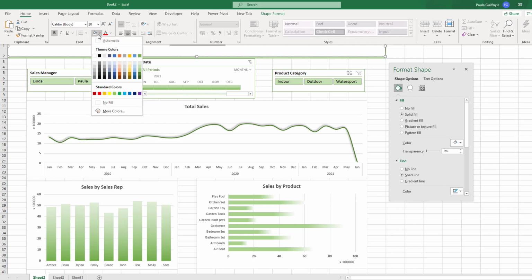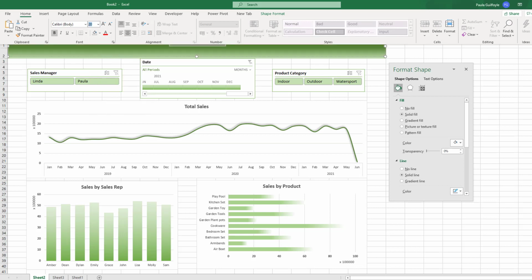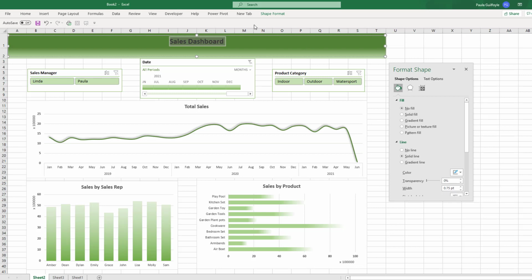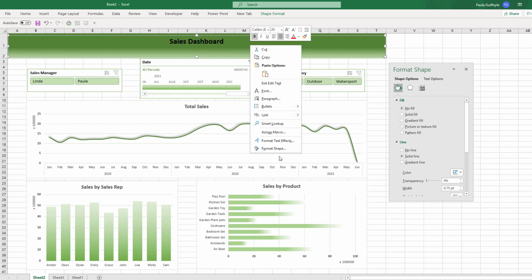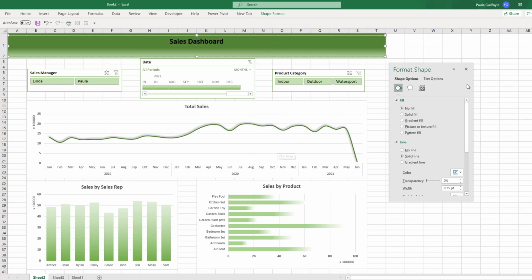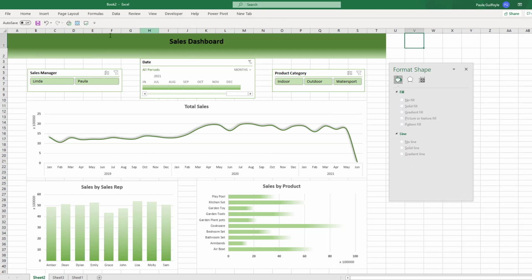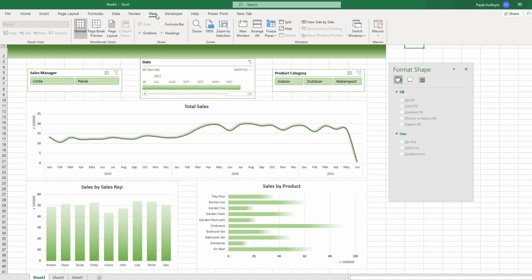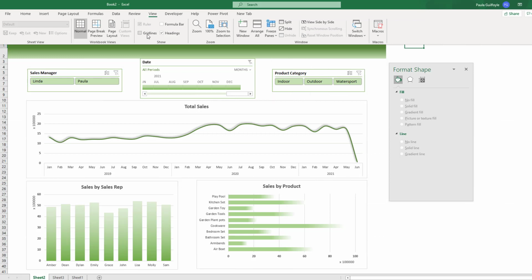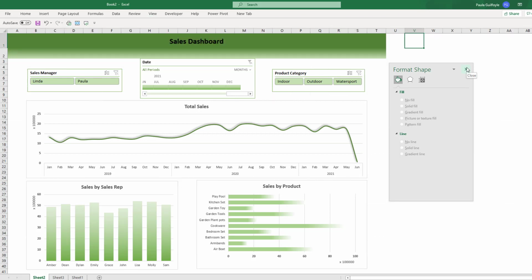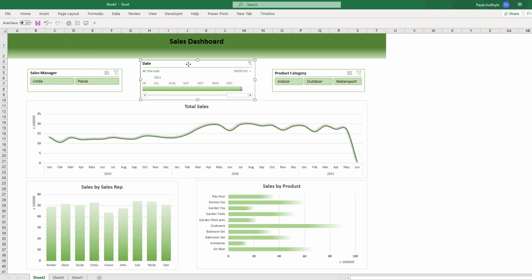Then I'm going to make sure that there is no fill on our text box. And I'm also going to select format shape. And from our format shape, I'm going to make sure that there is no border as well. So now we can't see the border. The final step then is if we go to our view ribbon, we can remove the grid lines from the worksheet as well. Now our dashboard is looking an awful lot more like the dashboard that we had originally.